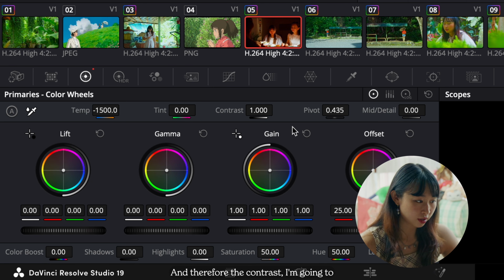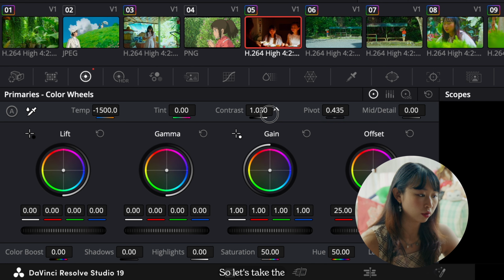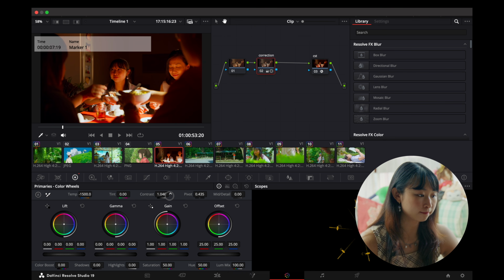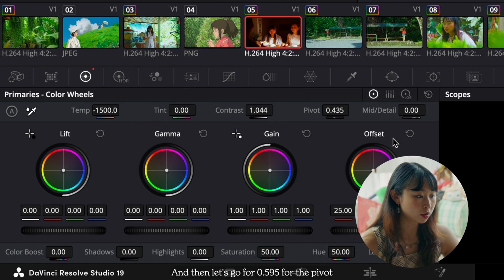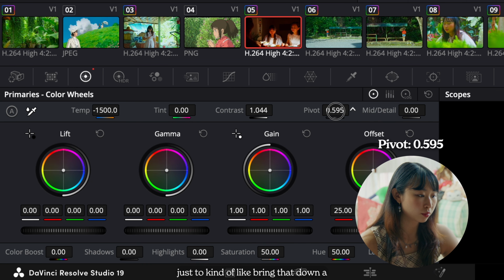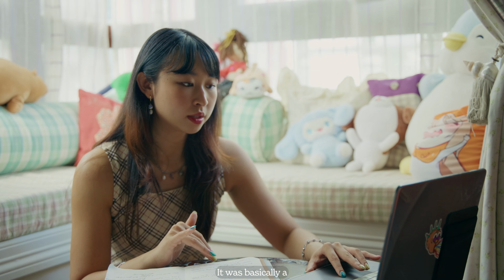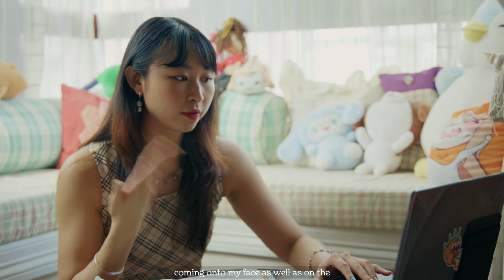And then for the contrast, I'm gonna say this is already pretty contrasty because there's a lot of blacks and whites in the frame itself. So let's take the contrast to 0.0445-ish. That should work just fine. Again, depending on your frame. And then let's go for 0.595 for the pivot, just to bring that down a little bit on the highlights, because the highlights here were pretty strong. It was basically a spotlight on the table itself, so it was a lot of highlights coming onto my face as well as on the plates and everything that was white in the frame.